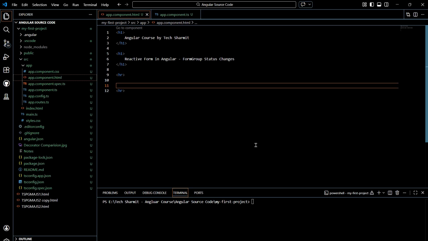Okay, but before we proceed further with this session, I would like to recommend you to please go and check out the previously released session first, because they all are in proper sequence and sync. So if you follow it sequentially, then it would be much easier for you to understand the ongoing topic, because for the time being we are just mainly focusing on how to use reactive form with form group status changes.